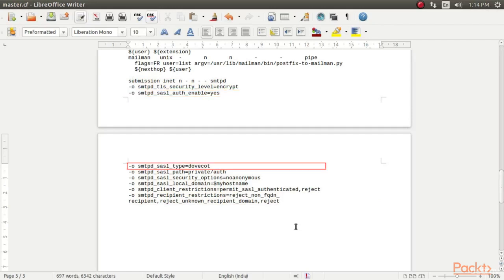smtpd_sasl_type: which flavor of SASL do we want to use? This is going to be Cyrus or Dovecot. smtpd_sasl_path: the path to the Unix socket for the SASL service. This may be fully qualified or relative to data_directory. smtpd_sasl_security_options: set security options for the SASL service. In our case, we're disabling anonymous logins in order to prevent the service from being an open relay.